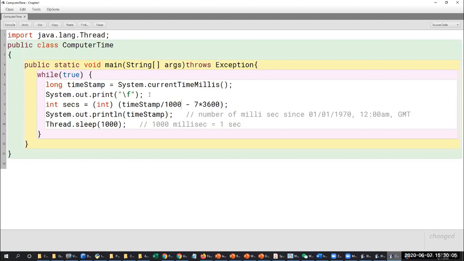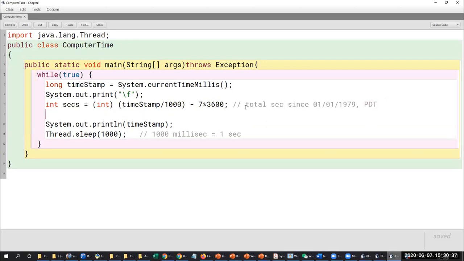So this one I convert to integer and then minus that one. So that's the total number of seconds. And this one here, I no longer need. This one here is the total seconds since 01-01-1970, and it's actually Greenwich time, so UTC. No, this is Pacific Daylight Time, because I minus 7 hours, okay?